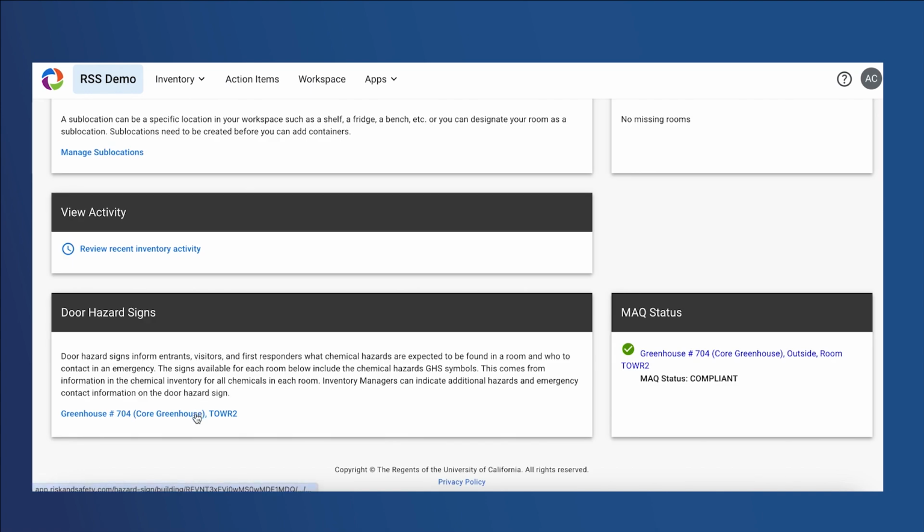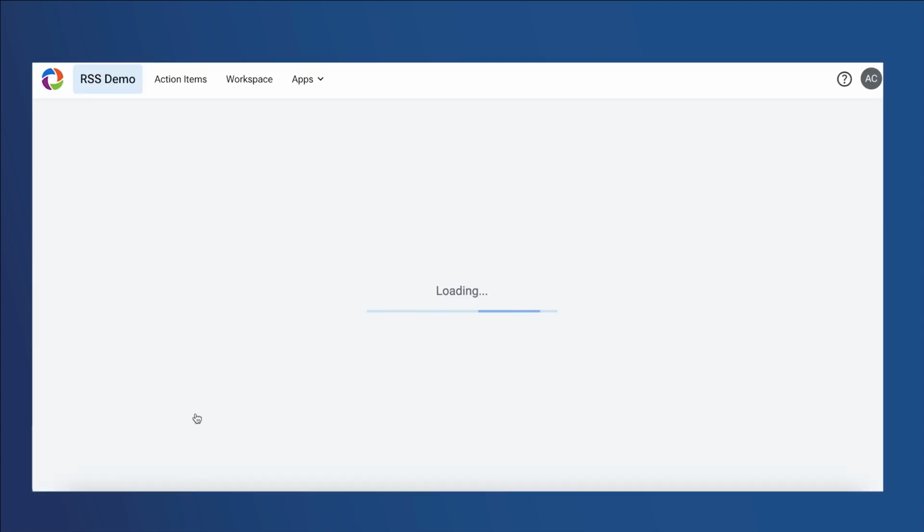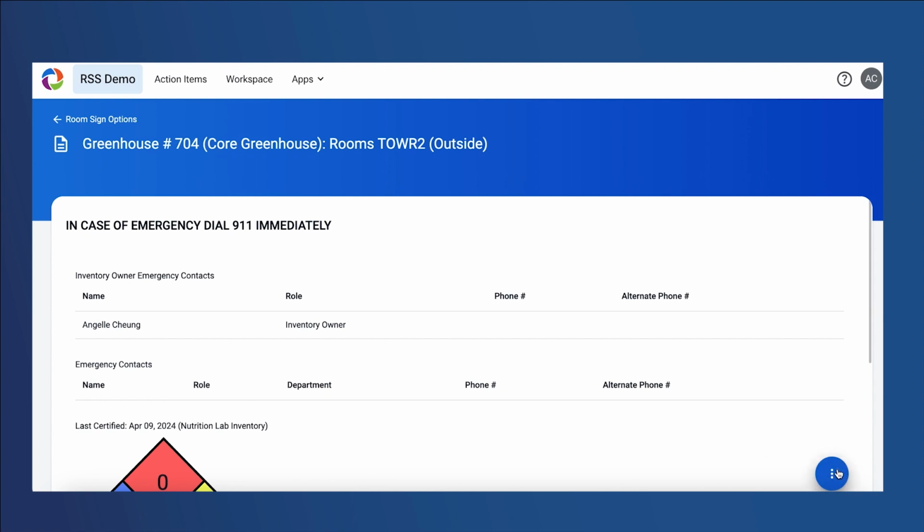Door hazard signs are automatically generated for the rooms in your inventory. From here, you can review, edit, and print hazard signs.